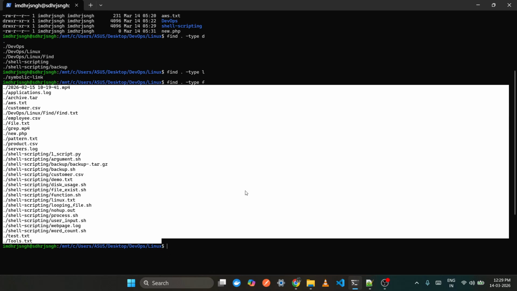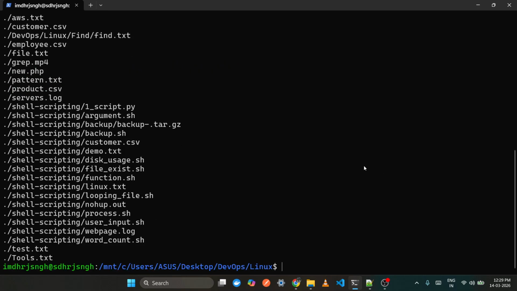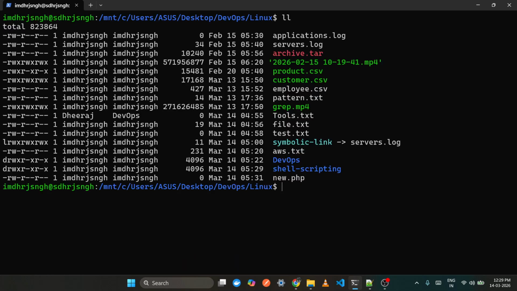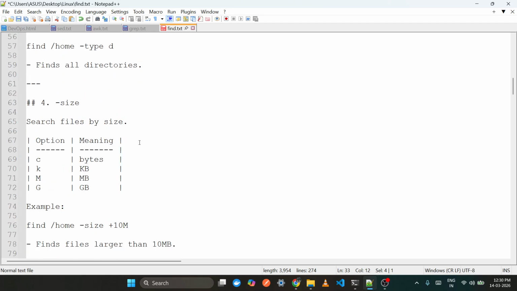So we have basically three types: file, directory, or link. Whenever we have to search by type, we can use -type. Find, then the path name, then -type. If it is a regular file, you put f. If it is a directory, we put d. And if it is a symbolic link, we have to explicitly mention l here. Only these three types are there.